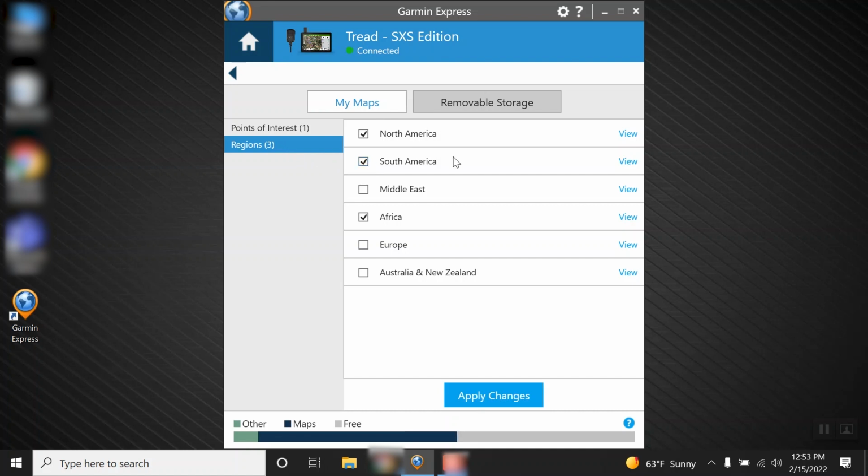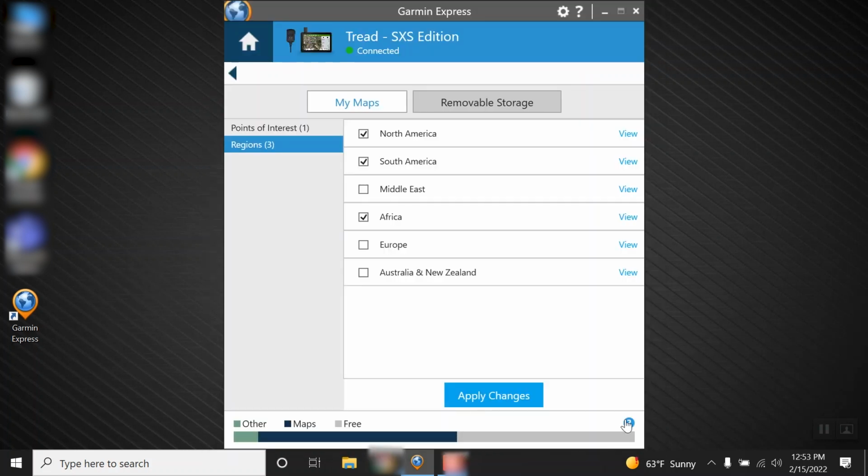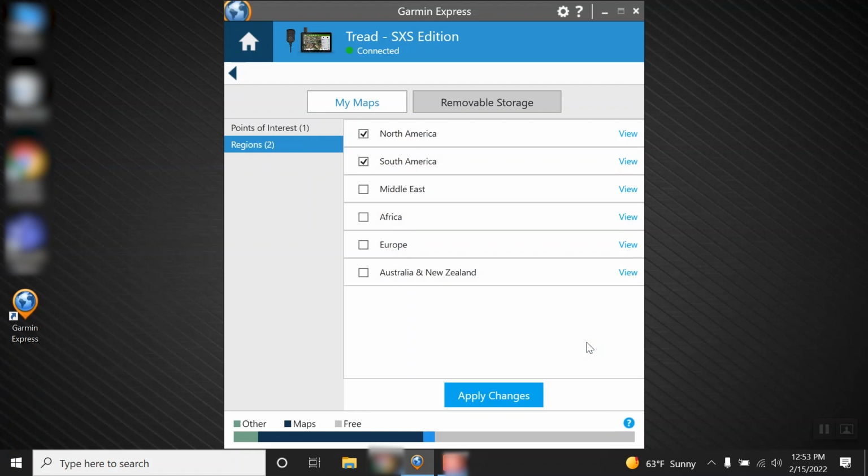You can select View to see the map coverage for a region. Uncheck mapping you want removed from your Garmin Tread. This mapping can be reinstalled. The bar at the bottom will show the amount of free space remaining on your Garmin Tread. You will see the free space decrease or increase as you choose mapping to add or remove.